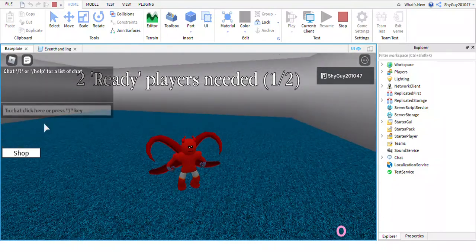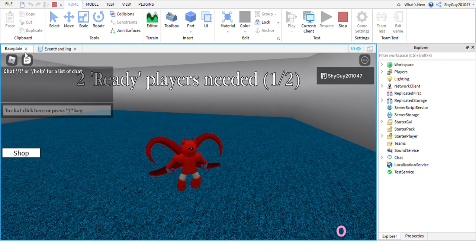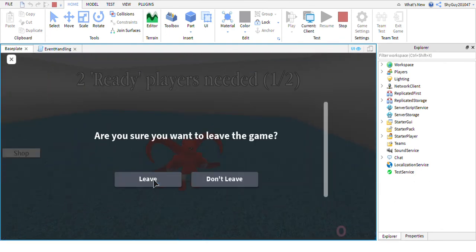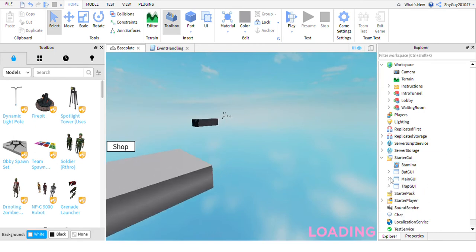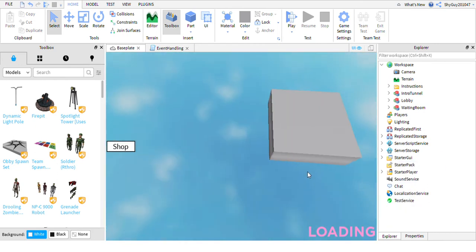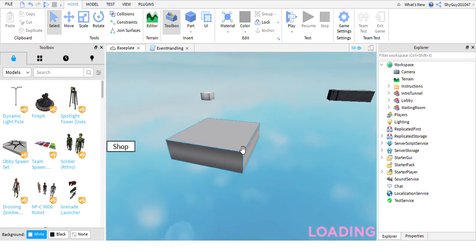But yeah, we need 2 players to start. But as you can see, we've got the Shaggy Mans. So yeah, we've got all of this. That's basically it, we might make a second part to this. But I think it's pretty nice.